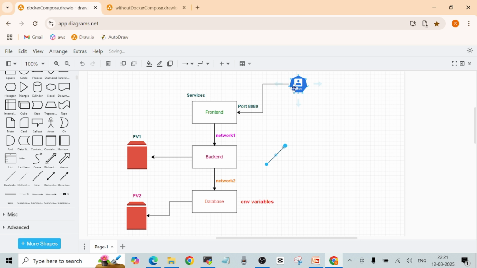So how do we use it? We write the entire configuration into a single file. It's called a compose file. So this entire configuration can be written to a YAML compose file. Now what is YAML? YAML stands for yet another markup language.